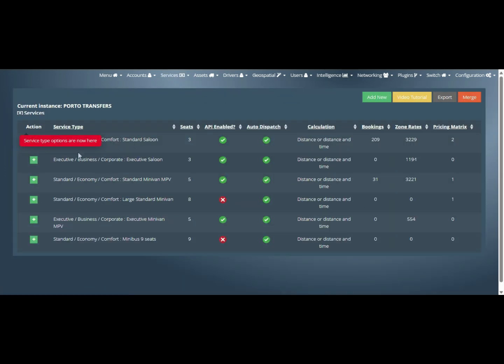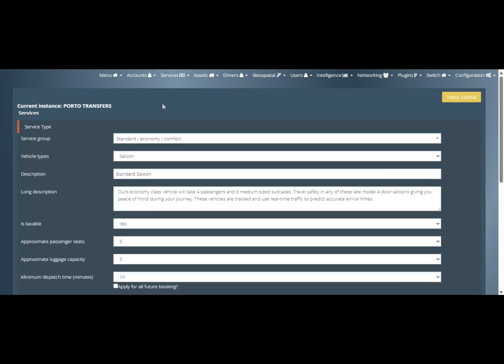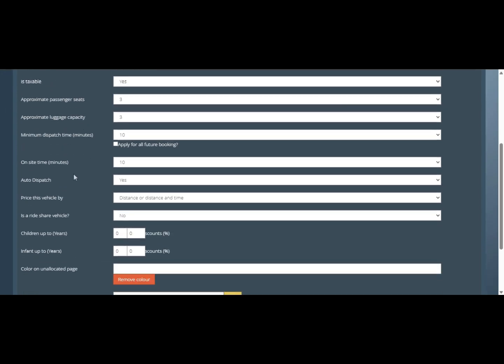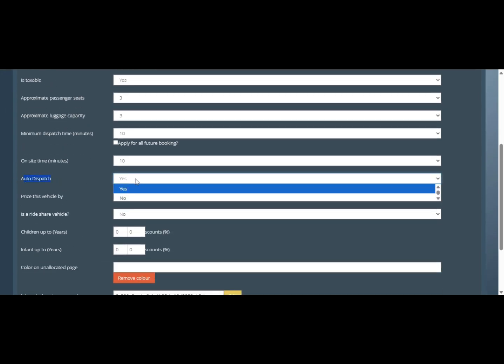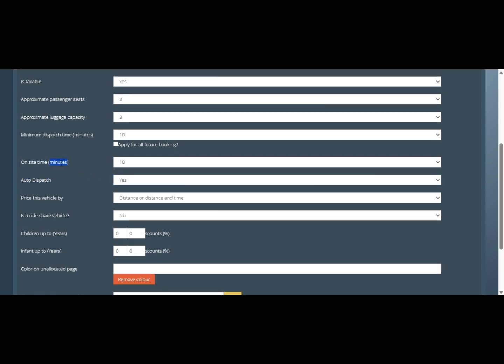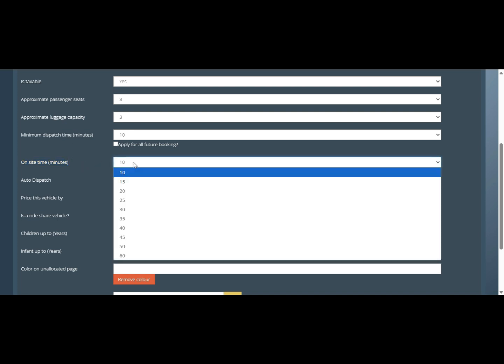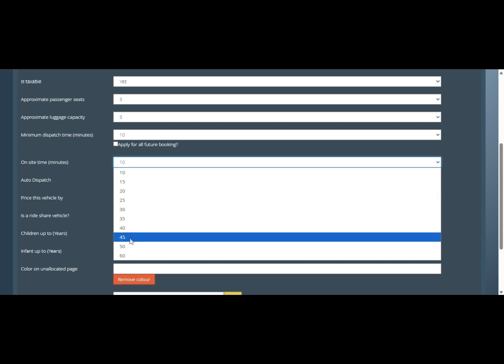So from the services button, these are the service types. We have our standard saloon. Click on edit. It's going to show you how this is set up. So you can turn on and off auto dispatch on a per vehicle basis, on and off. And this is where we determine the on-site time. This is the time that the vehicle needs to be at the address prior to the pickup time. So anywhere from 10 minutes to an hour.